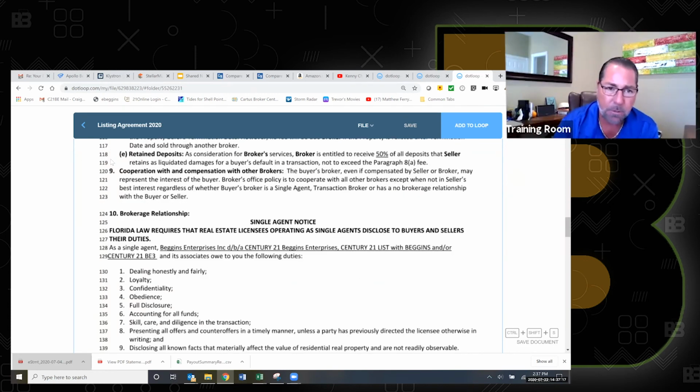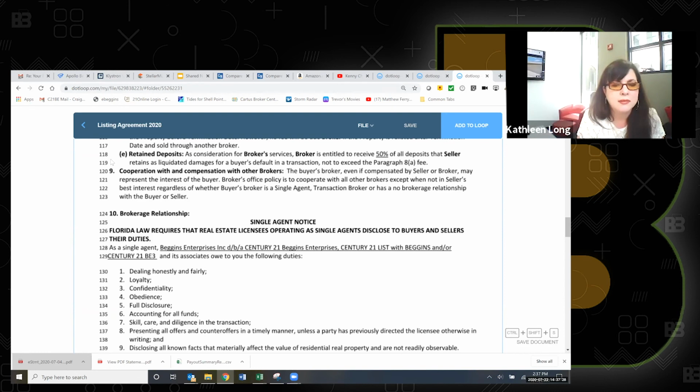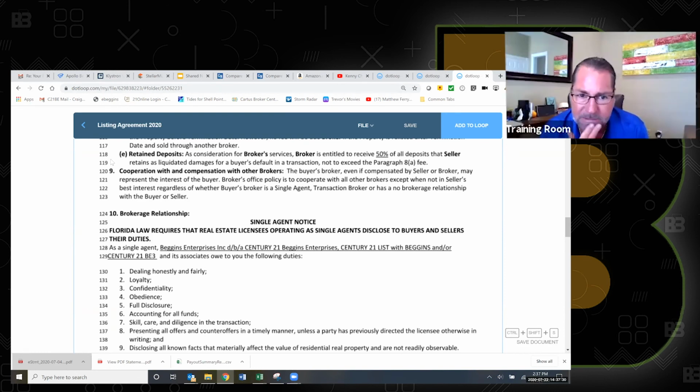Retained deposits. They argue on this one too. I don't make it sound like they argue on these things a lot. When they argue about us, one, they don't trust you. Two, it doesn't happen often. But when it does happen, these are the things they argue about. Retained deposits. We are entitled to 50% of all retained.